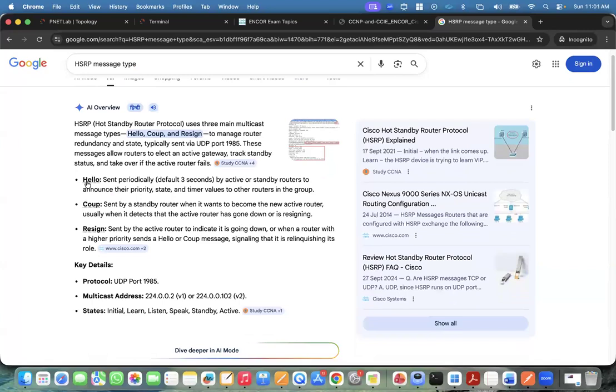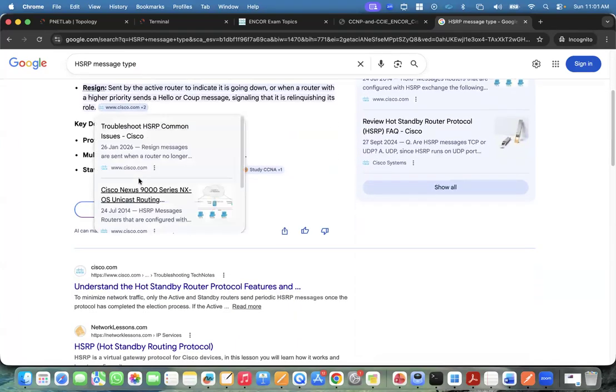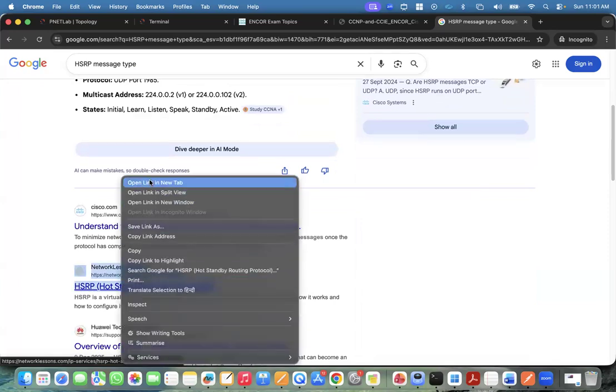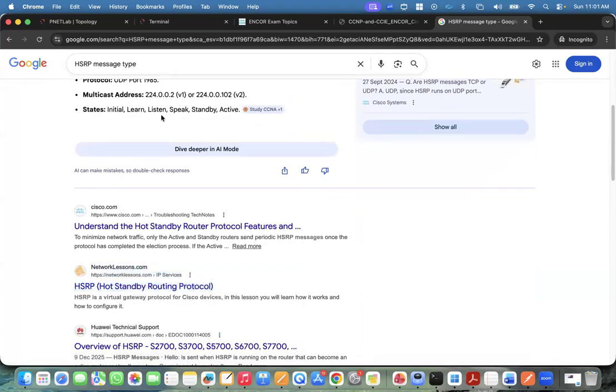See here, you can see initial, learn, listen, and speak, standby. So all of this is going to be messages. Whenever we configure, if we create the packet capture or debug, we'll see listen, speak, standby and active. But initial and learn I'm probably not able to see, and I need to do the packet capture again. But these are the messages in HSRP you should know about.